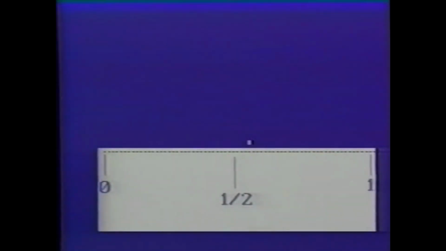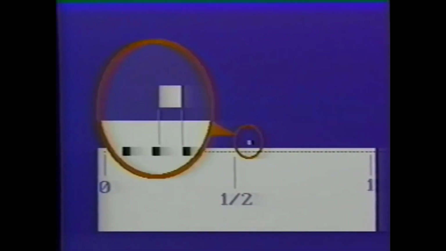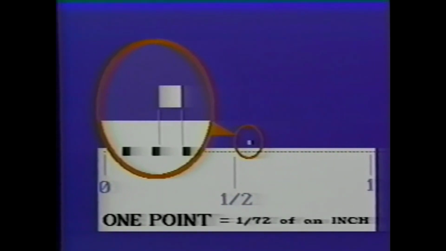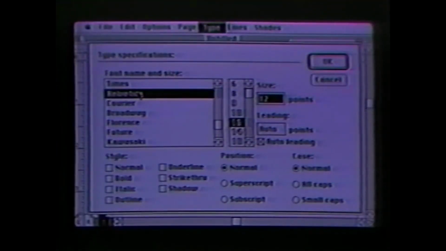What do you mean by point size? Well, Christy, the term point is a printer's measurement. 1 point equals 1/72 of an inch. Let's try 18 points. Click on 18.